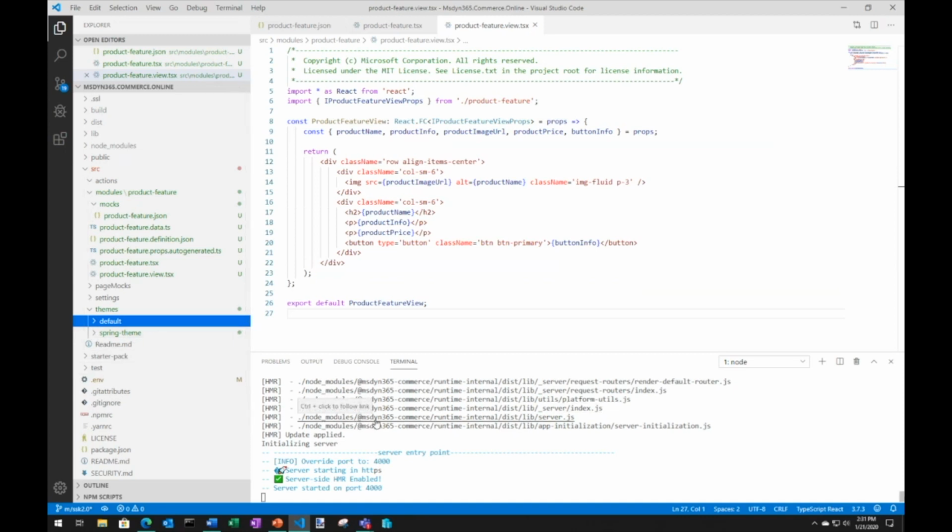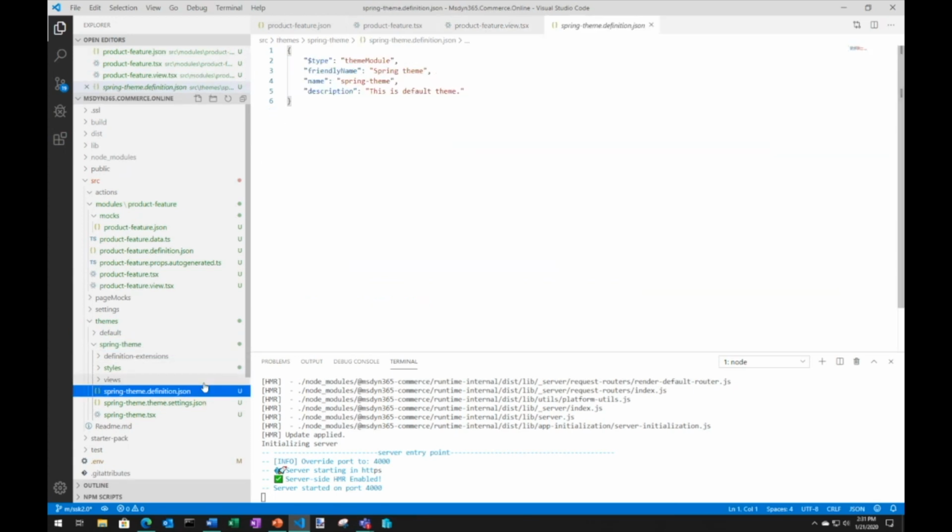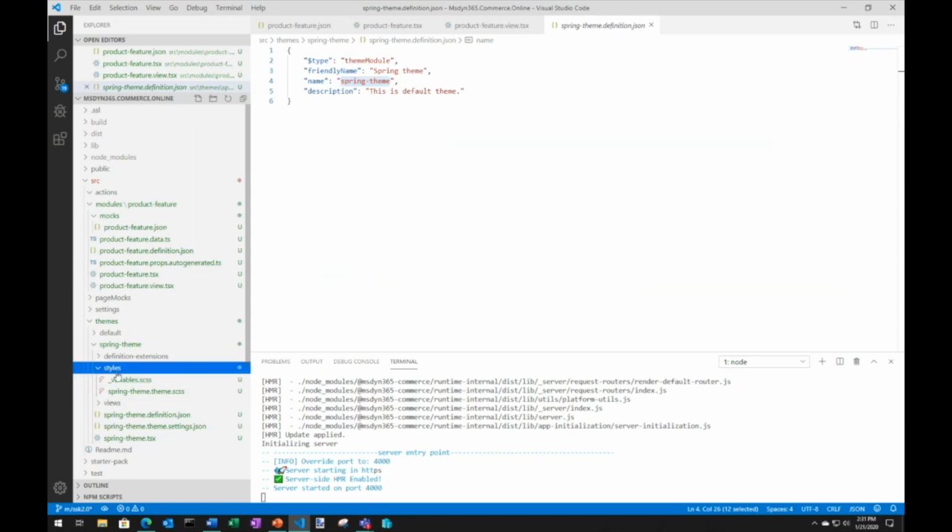There's another CLI command, add theme, which you can use to create a theme. And I created a theme called Spring Theme here. Themes are created very similarly to modules in that there's a definition file, but there's not as much information here because we don't have configs, for example, in here. So you'll see the friendly name and the actual name of the theme here. The important file inside of my theme is under the styles directory for my CSS. So by default, you get a SASS file here. So notice the name.